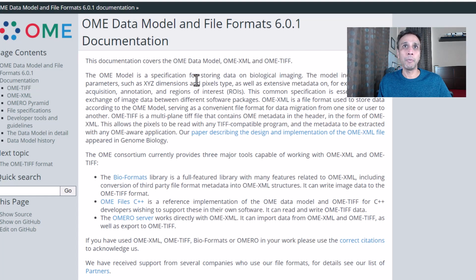You can see the OME model is a specification of storing data in biological imaging. This is another issue when it comes to microscopy, because microscopy is used by biologists, by geologists, material scientists, you name it, like almost everyone. These standards are defined, as you can see clearly mentioned here, for biological imaging, and they can be extended to other fields, but that's why there is no microscopy standard. There are certain standards that apply to certain domains within microscopy. In this example, biological imaging.